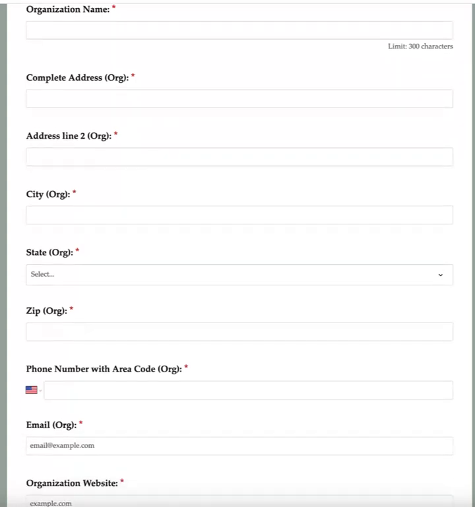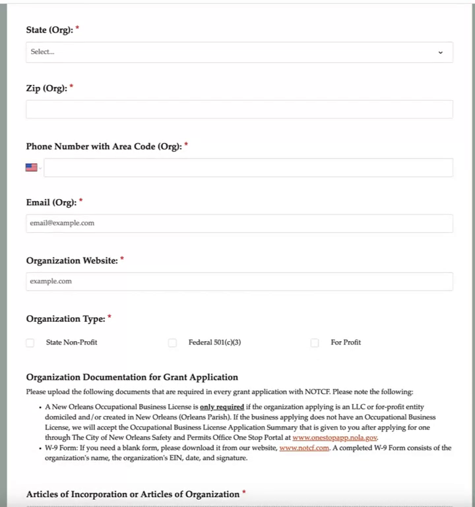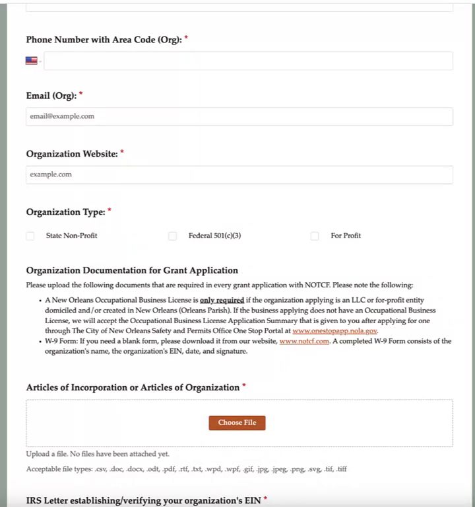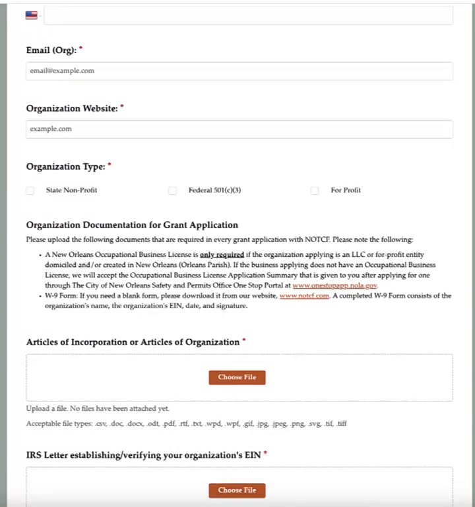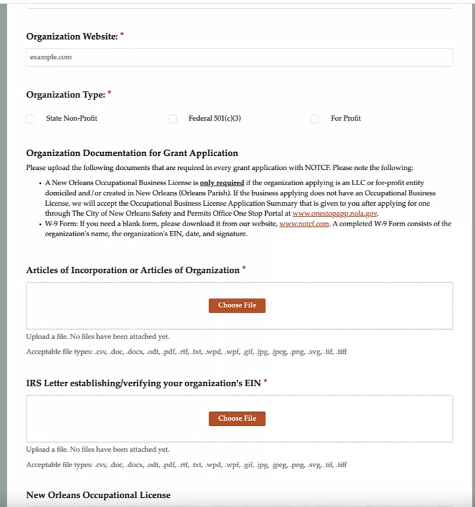Under Applicant Organization, applicants must again address these fields that include the organization's name and complete address, an email address, a valid phone number with area code, a website, as well as the organization type.